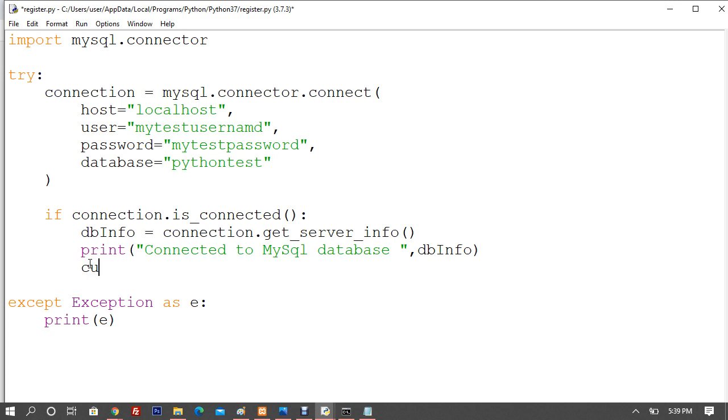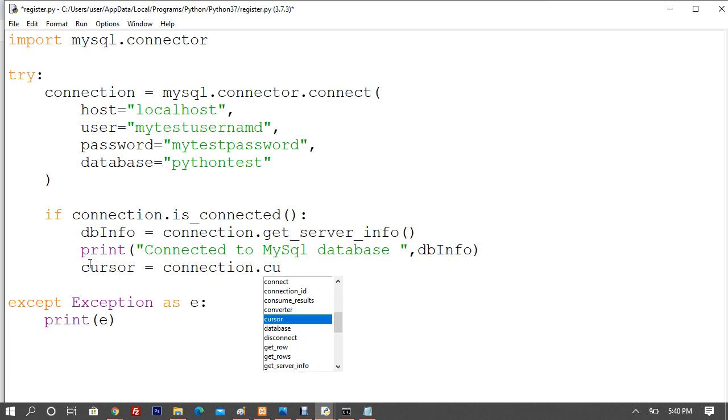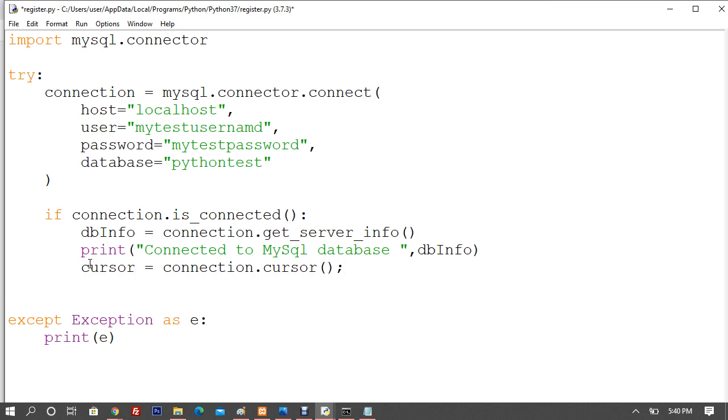So let's declare a variable, and the variable name that we are declaring is cursor. What is this? This is a variable, and this variable is going to take the cursor from the connection, right? Now what we can do, now cursor is with me, I can run any query.